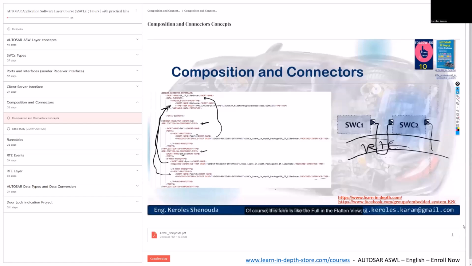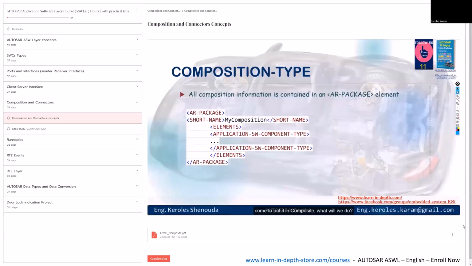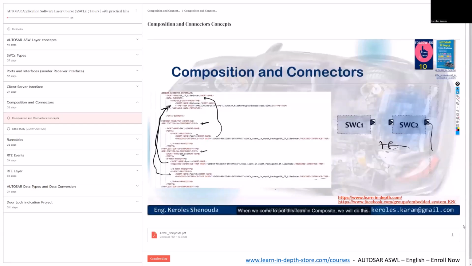Of course, this form is like the full and the flattened view, but we have to put it in composite in the ARXML. So when we come to put it in composite, what will we do? If I don't want to do system modeling, and I want to put them all in one composite, so that the composite view is available, so that I can connect this composite with the root software composition, which is what I want in the end.